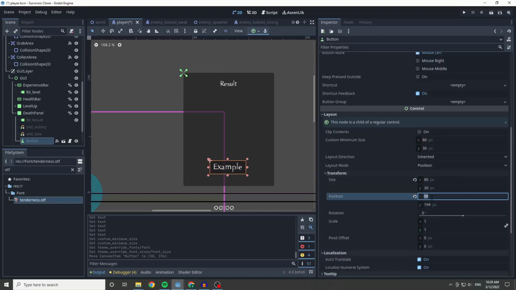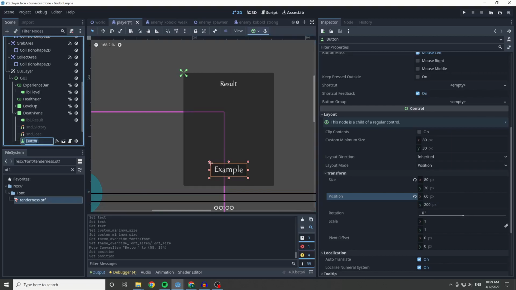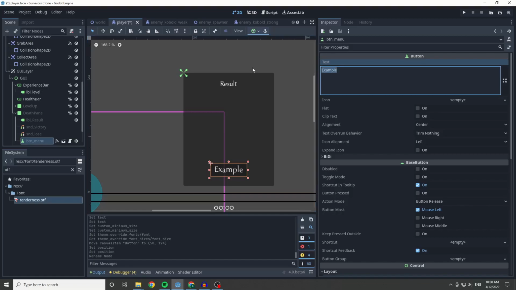So we're going to be doing, let's do 60x on the panel. And I'm just going to check exactly where I put this button. Yep, so 200y. So that's where that is going to be. I'm going to be calling this button underscore menu. And I'm also going to be typing menu instead of example for this button, and I think that's going to work pretty well. So now we have to connect all this.